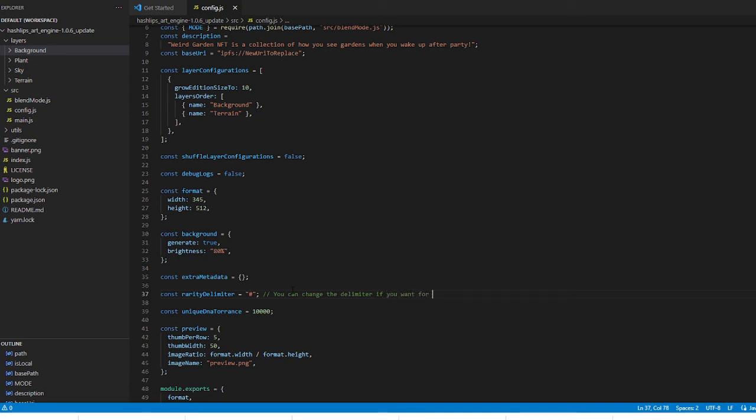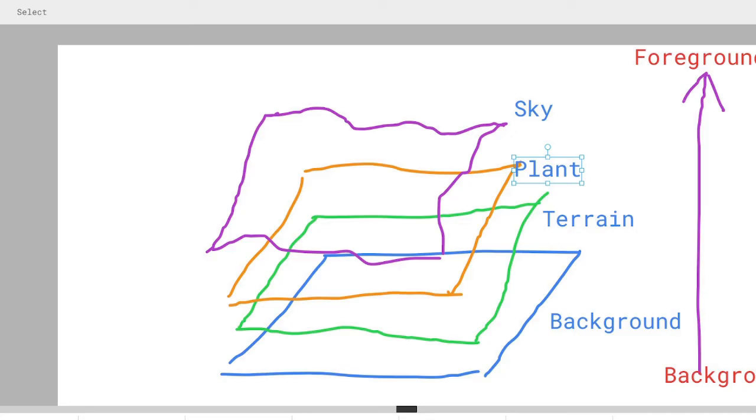If you want some other special characters, you can change it to something else. I suggest you just leave it as it is. After you master this art engine, you can play with those little options. But the most important part is the layers here, to organize them the right way.